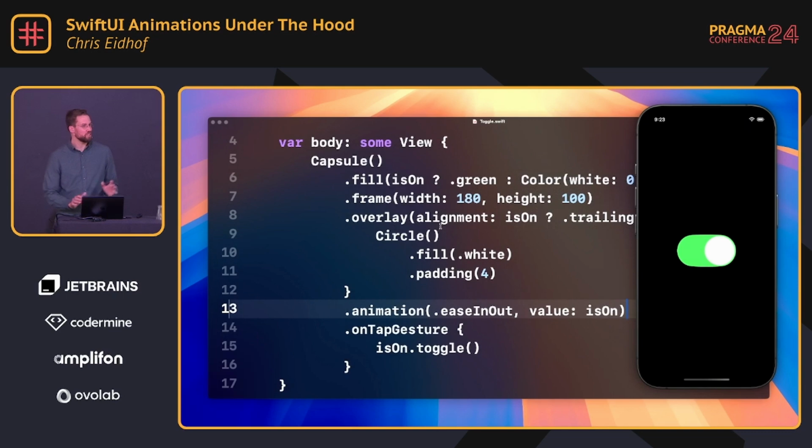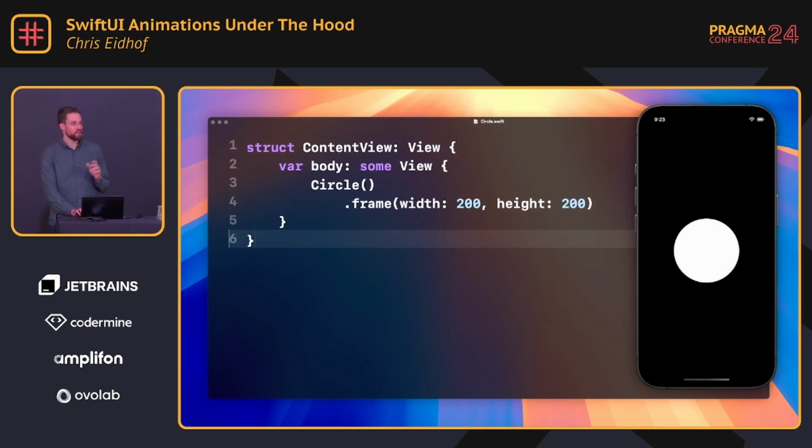So that seems easy enough, right? And now we need to look at the more complicated cases. Okay, so here we have another circle, and we're going to just animate a bunch of properties and then see how we can interact with that.